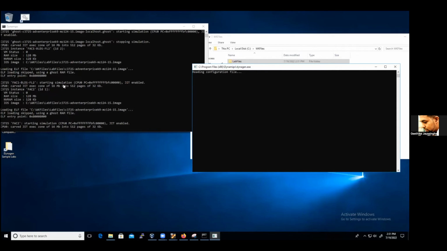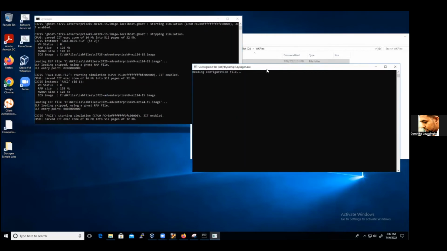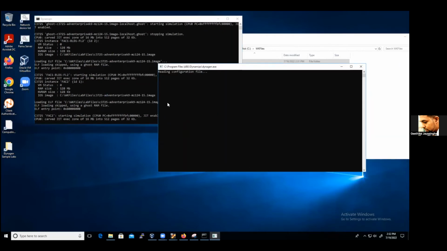There may be some glitches. Sometimes there are glitches, but don't worry if this is not loading. If it's loaded, you will see a prompt here, but now I can see it takes more time. Normally within 30 seconds to 1 minute, this Dynagen should load the network, but now I can see it's still reading. So if you experience an abnormal delay like this, the best thing is to close both again.